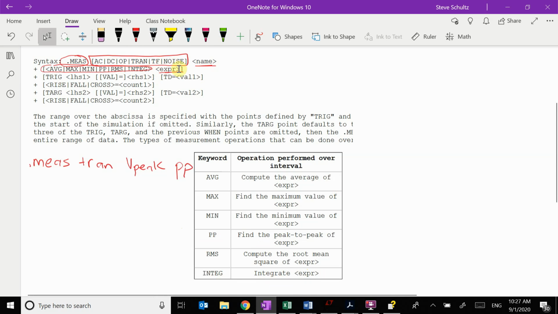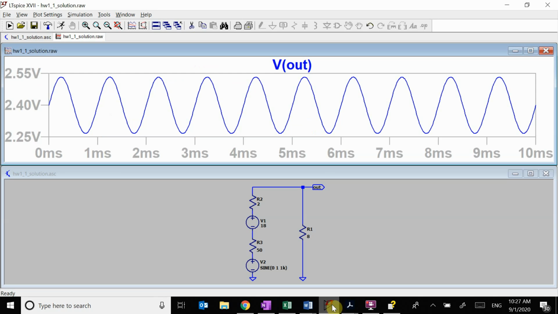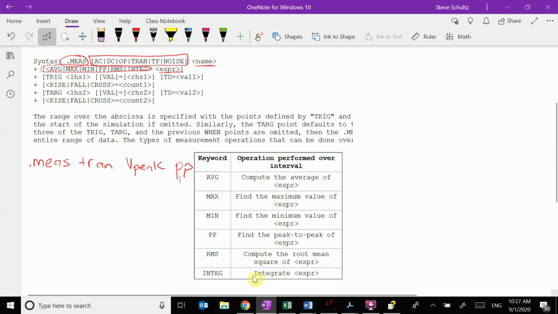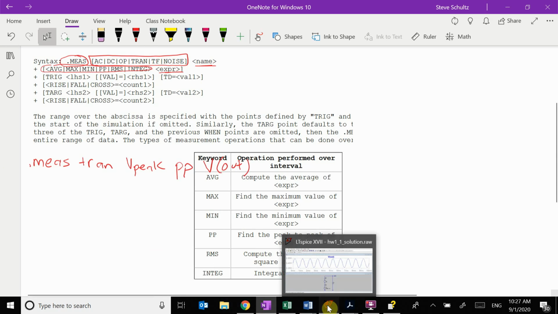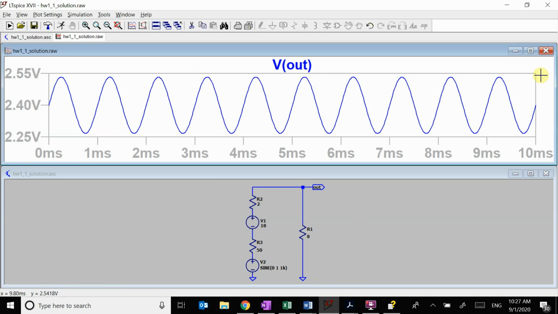So we're going to put in PP for our peak to peak. And then we are going to have the expression right here. So let's do our voltage. So you can kind of see we have the voltage of V out. So we're going to come in here and do V of out. Okay, so that's what our command's going to be. So let's go over to LTspice now that we understand all of this.